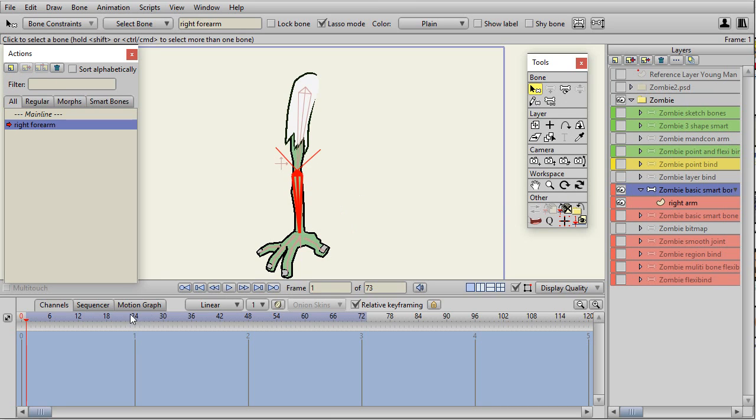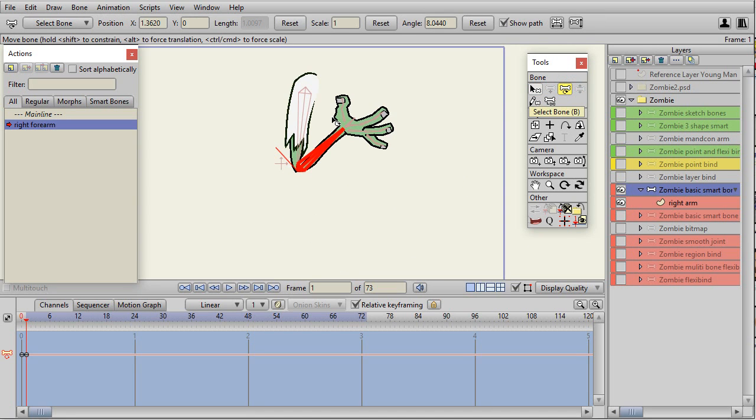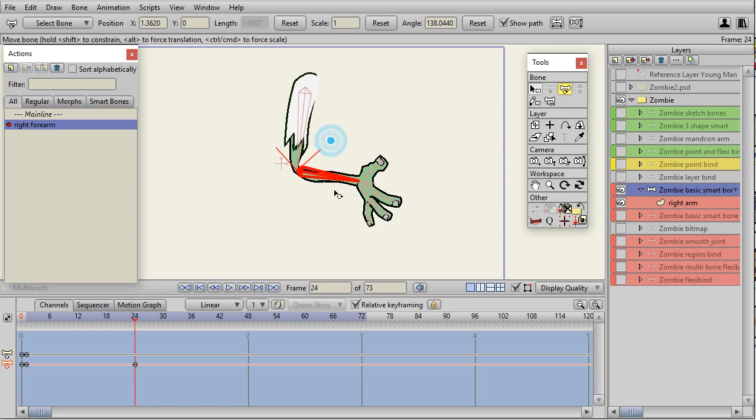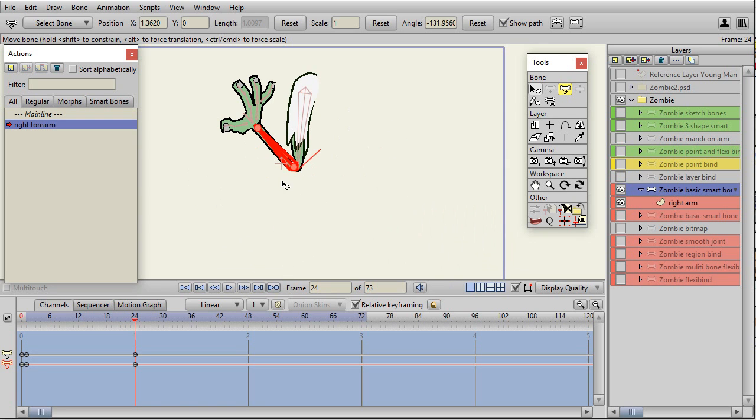So here's what you'll do. You make sure that you're on frame 1 and then set the bone to one extreme. And again, I'm using linear, start with linear. And then go to the final frame and set the bone to the other extreme.